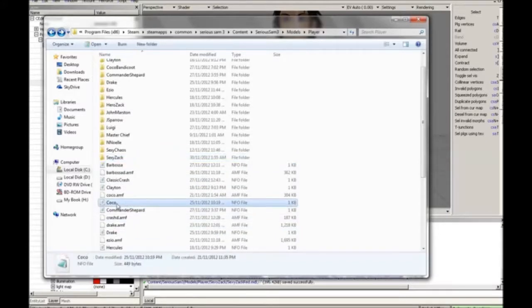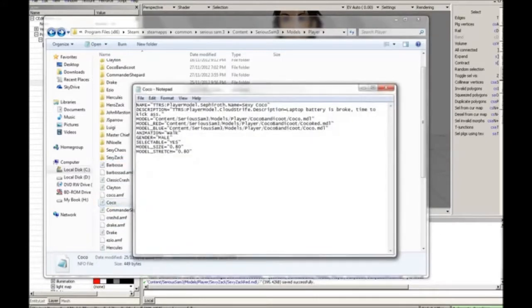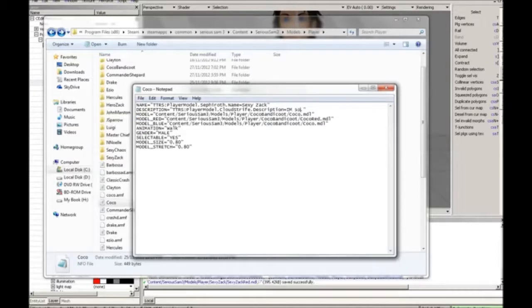So we're going to use Coco. I'm going to use this one. The name is pretty self-explanatory. After the equals, type in the name of your character. So I'm going to go SSHD. The description is the tagline that appears underneath the character. You know, for example, one of the characters has the model formerly known as Sam. I'm going to make this I'm so damn sexy, because I'm so damn sexy. That will now appear underneath Zac's 3D image when you try to choose him in the character select.